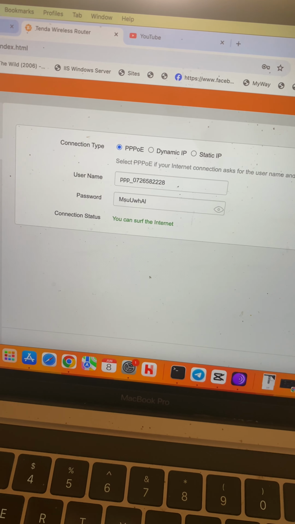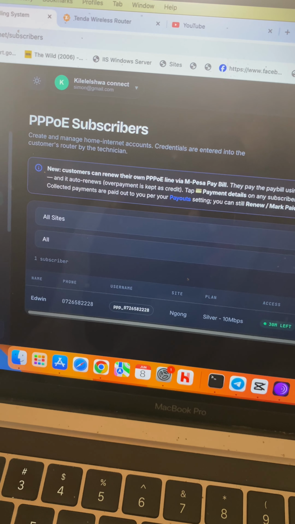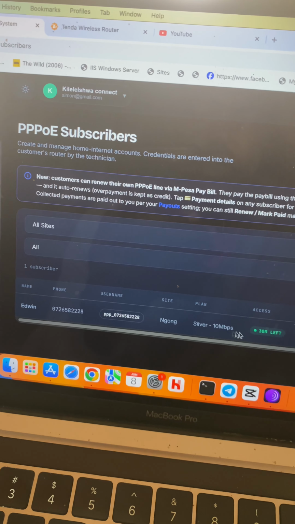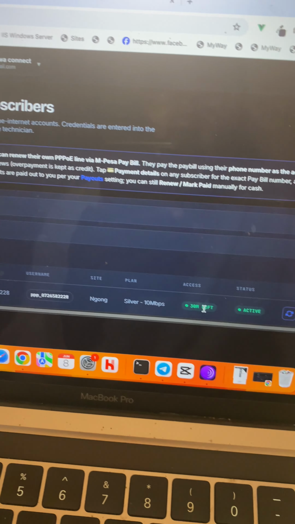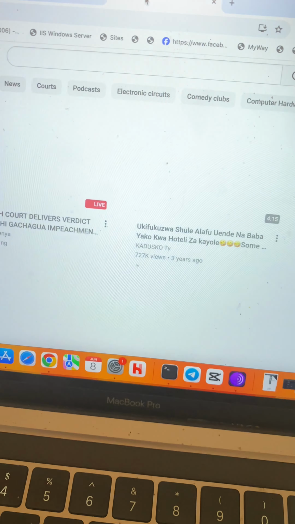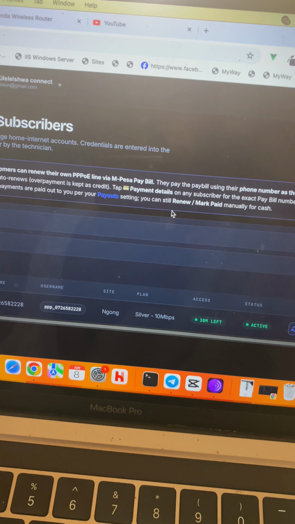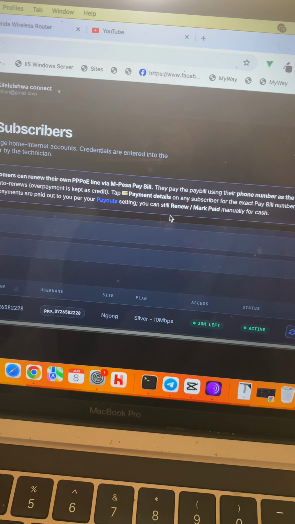Okay, and if we go to the site, you can see it has already marked paid. It is now active, and it tells you the minutes remaining before the user session disconnects. And you can see now we are able to access internet. So you can see how simple and efficient this system is.